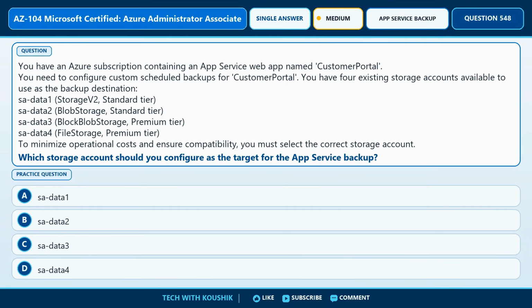The focus now shifts to App Service Backup. Let us first review the situation. You have an Azure subscription containing an app service web app named Customer Portal. You need to configure custom scheduled backups for Customer Portal. You have 4 existing storage accounts available to use as the backup destination: SA Data 1, Storage v2, Standard Tier, SA Data 2, Blob Storage, Standard Tier, SA Data 3, Blob Storage, Premium Tier, SA Data 4, File Storage, Premium Tier. To minimize operational costs and ensure compatibility, you must select the correct storage account. Which storage account should you configure as the target for the app service backup?